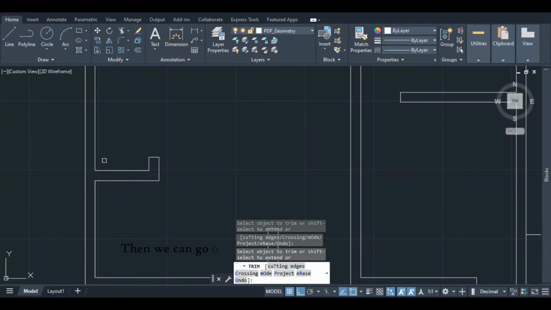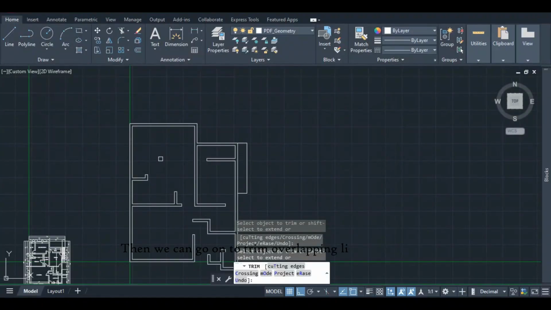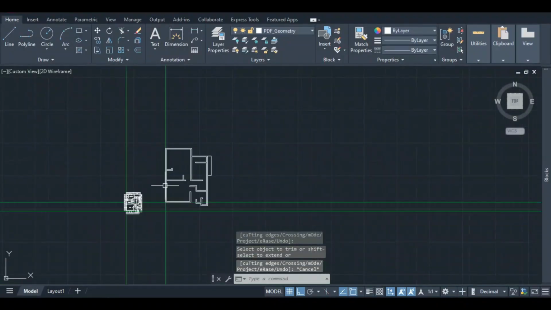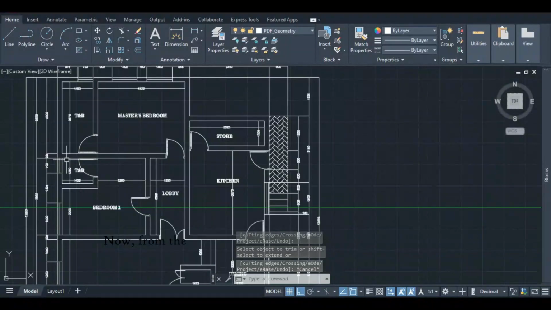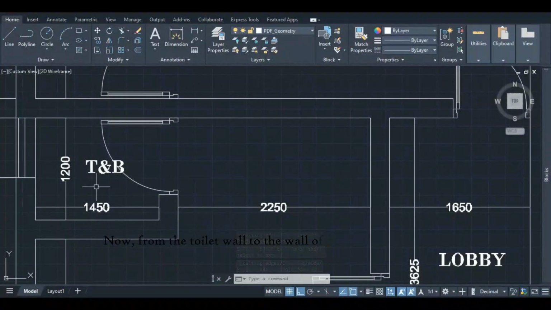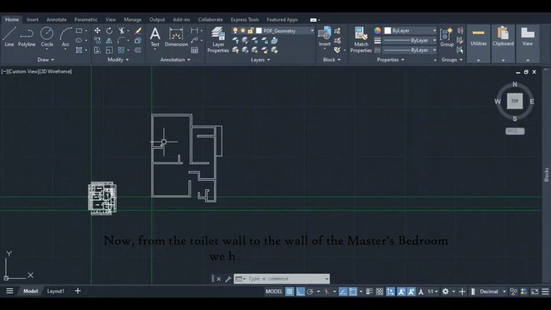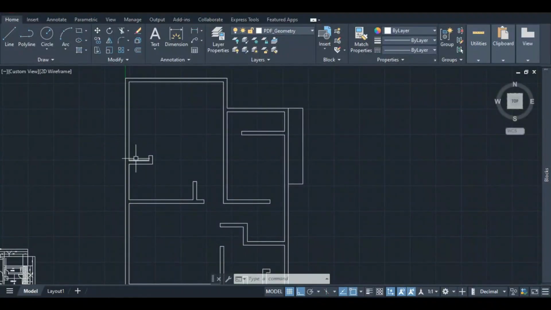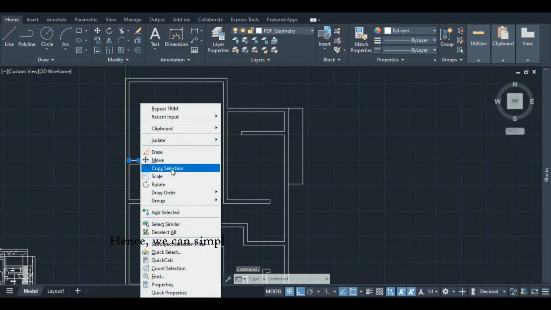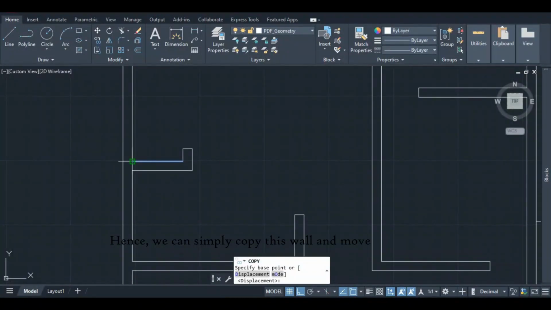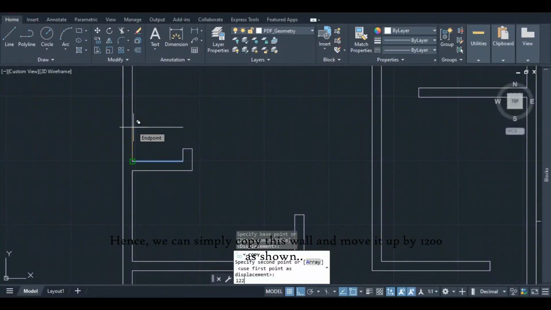Then we can go on to trim overlapping lines as shown. Now, from the toilet wall to the wall of the master's bedroom, we have a length of 1200, hence we can simply copy this wall and move it up by 1200 as shown.